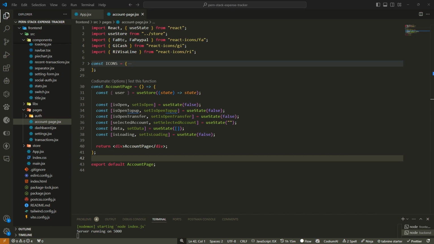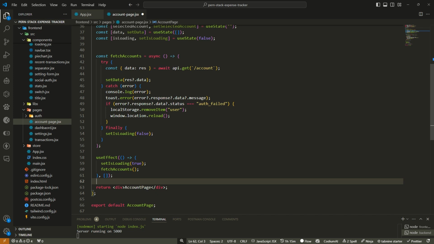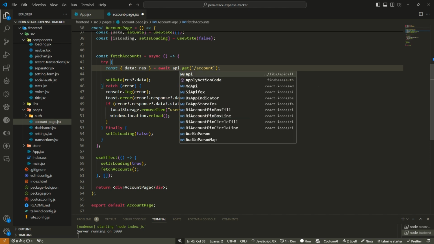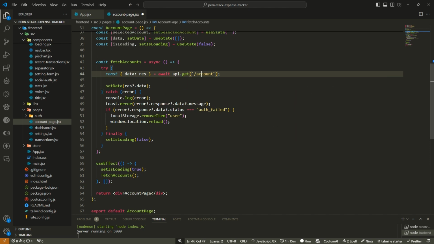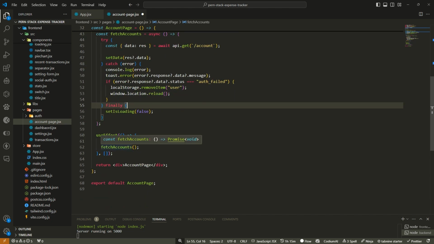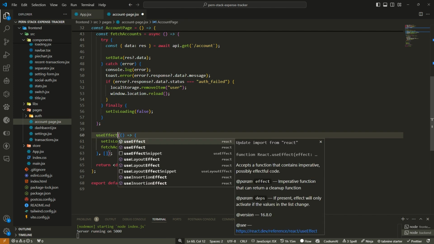Let me also bring the function to fetch the accounts. Here we want to fetch all the accounts. It's a get route, so we'll bring our API and go to /accounts, if you remember from our back end. If it exists, we set it to the data. If an error occurs, we bring the error here. And in our useEffect, we are calling setLoading and fetching all the accounts that exist.